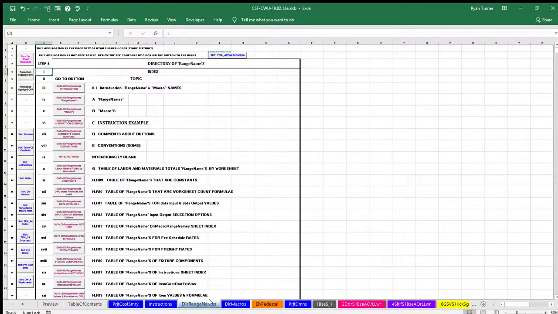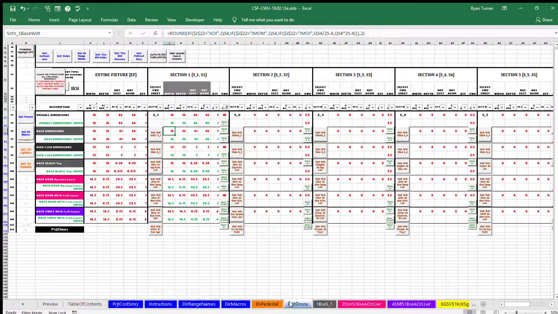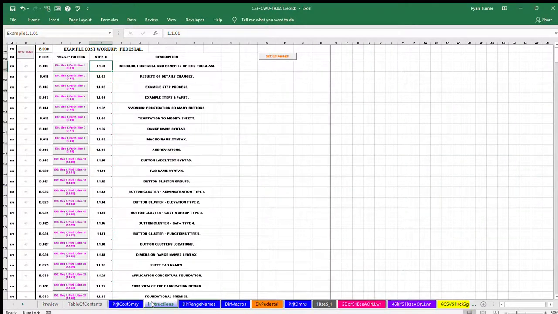Capital letters in range names indicate the first letter of a new, full, or abbreviated word. Two examples of range names are: first, SCTN_1 BSE WDT stands for section 1 base width, which is cell Q53 on the project dimensions sheet. Second, example 1.1.01, which defines itself as cell F157 on the instruction sheet.